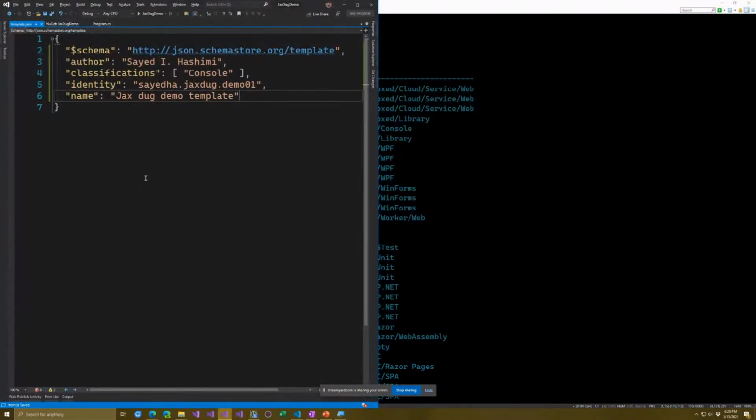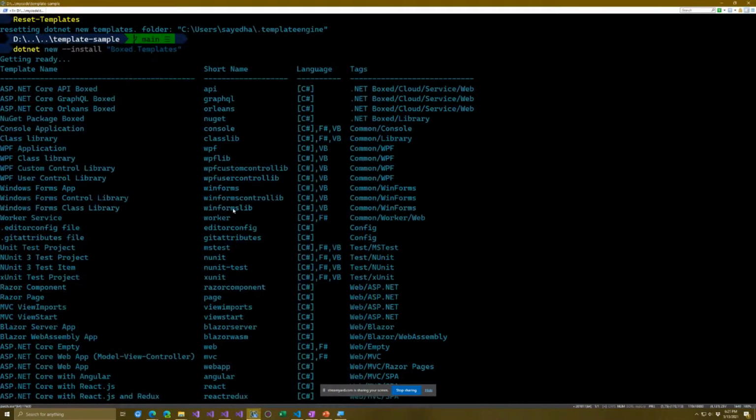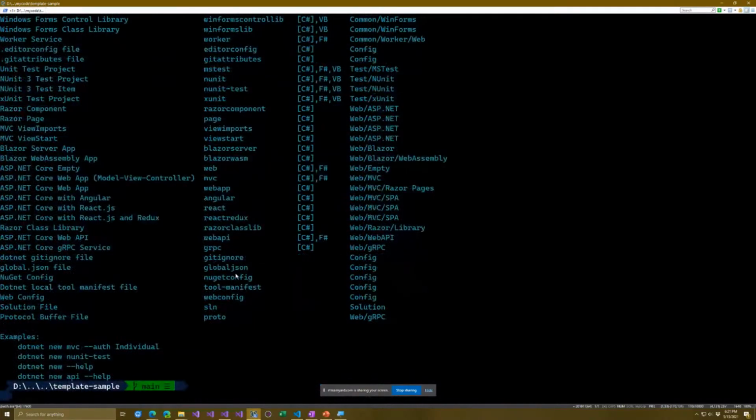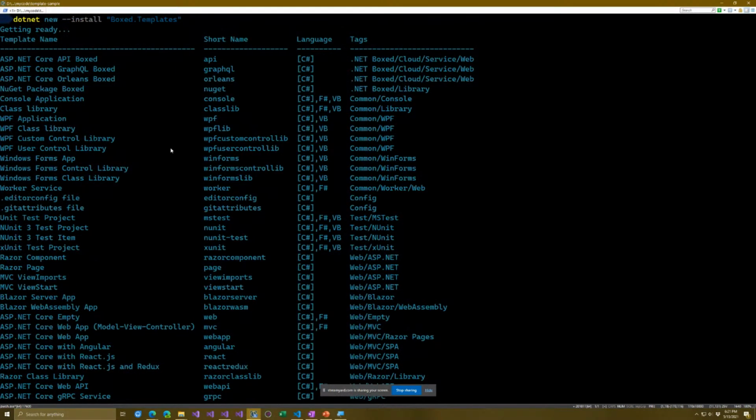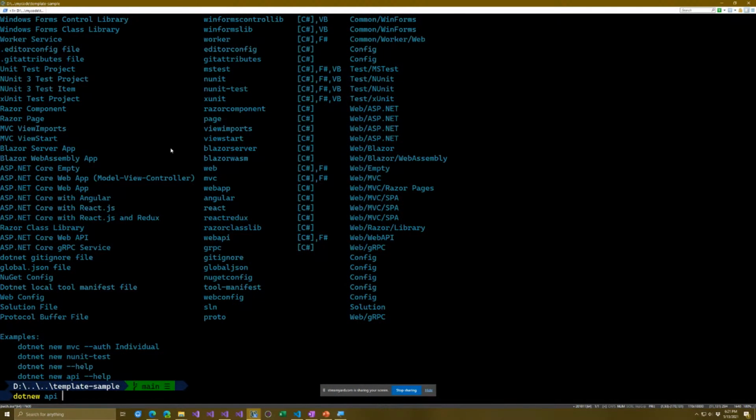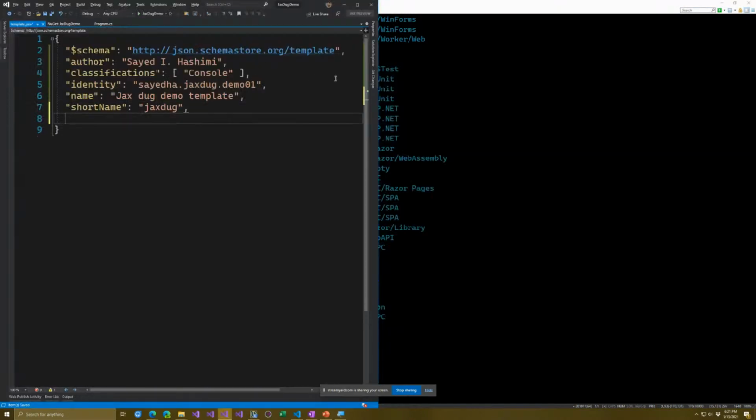And then let's do the short name. Oh boy, let's try that one more time. All right, short name. Here we'll just do JaxDUG. Okay, great. You can have more than one short name, but I think it's probably better to have just one. The short name will be used here, and it's also how users will actually invoke your template, right? So dotnet new, and then let's try one of these boxed ones. We can see they have an API project here, so I can say api. That's how I'll invoke it, with that short name. All right, let's keep going.